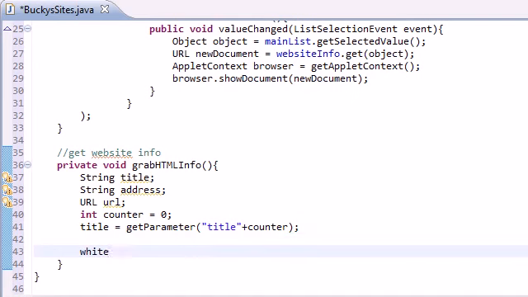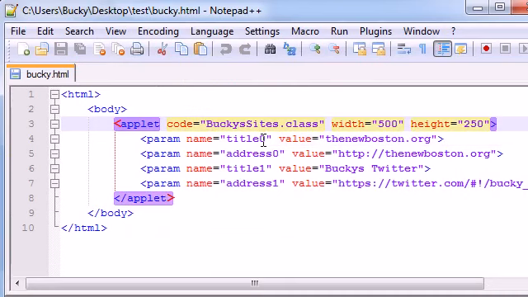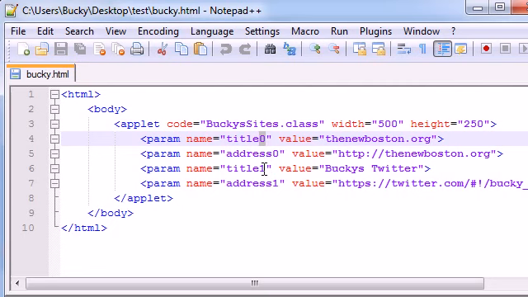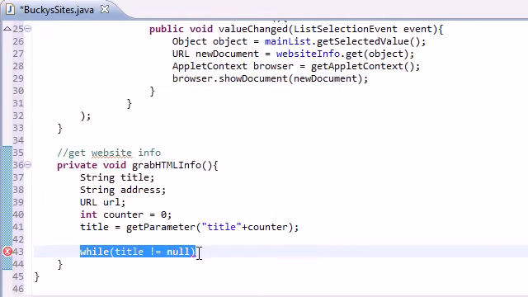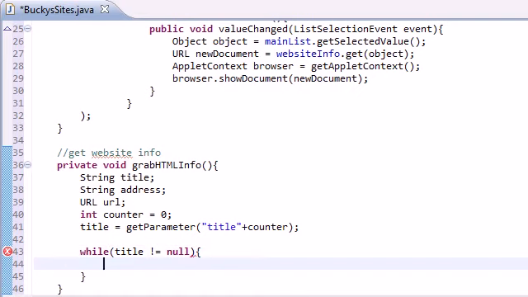So while, not white, that's so racist. So while title is not equal to null, because basically, check out what happens. It's going to loop through title 0, then it's going to look for title 1, and then for title 2, and title 2 doesn't exist, so it's equal to null. So that's what we're pretty much saying. As long as you have websites, then what do you want to do?